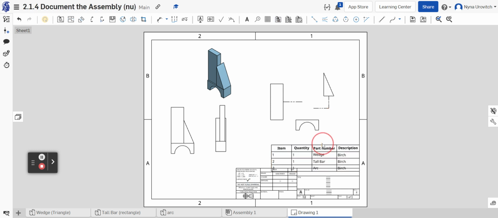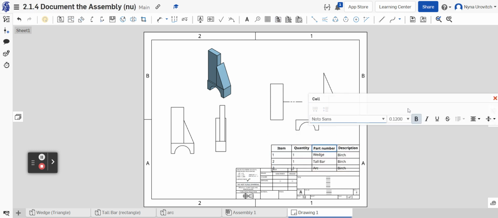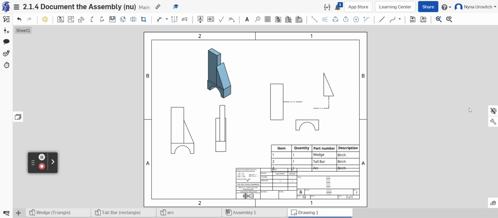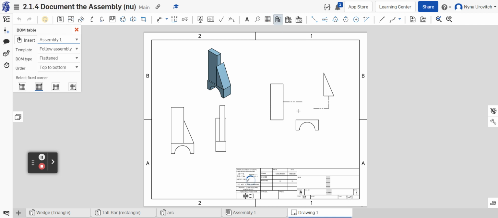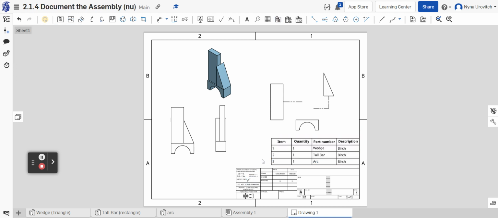And I see it needs to go higher. So let me go back. I'm going to bring it in again. BOM table. Just going to put it right like that. There we are. And it has my parts 1, 2, and 3, the wedge, the tall bar, and the arc. And it has a description of what they are.